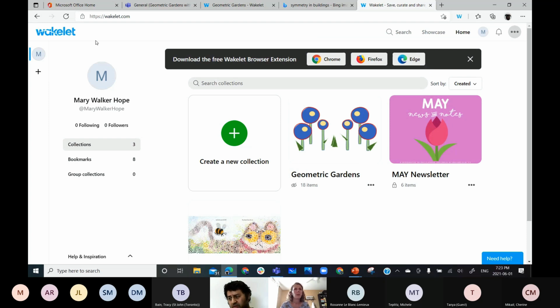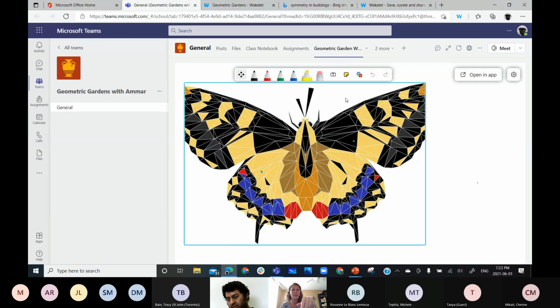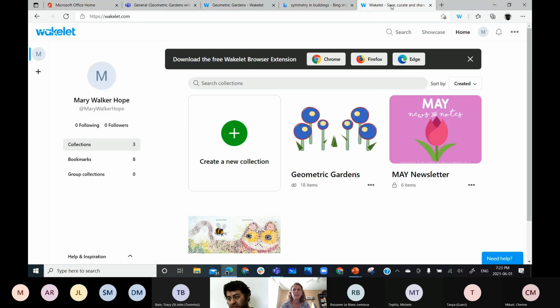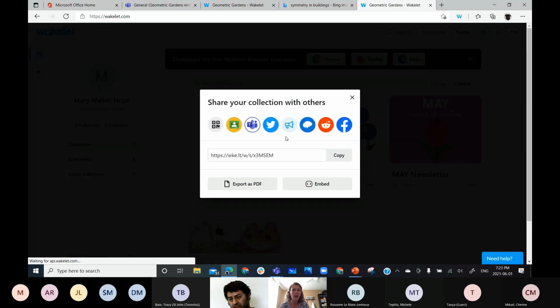It's interesting. When I was in my Teams, looking at this, instead of trying to go in here and say that I wanted to add this Wakelet, when I was in Wakelet, I can actually click on the 3 dots for Geometric Garden, and I can share it and send it right to Teams. So I could actually do it with copy pasting it, and that's fine as well. But if I went to Teams, I should be able to share it.